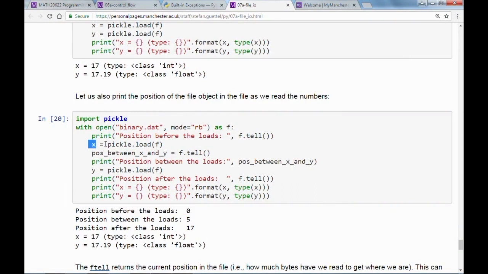I'm now going to load x, which was the integer value 17, using pickle.load. After I read this information, I'm going to ask again, where is the pointer now? And it turns out it is 5. Okay, so after reading the integer value into our variable x, we have moved 5 positions forward in our file.